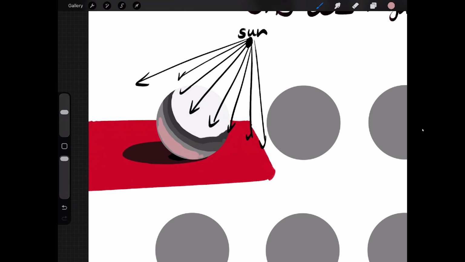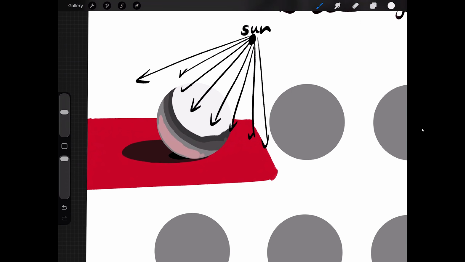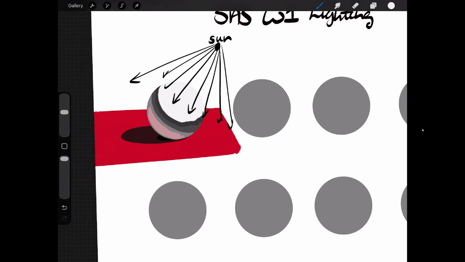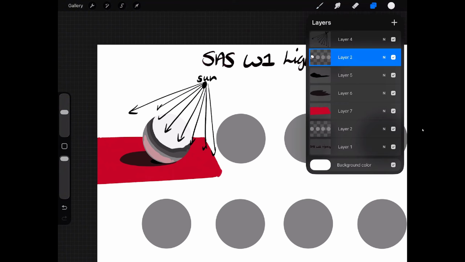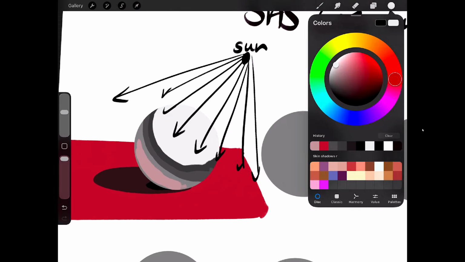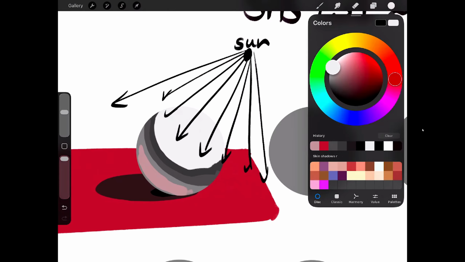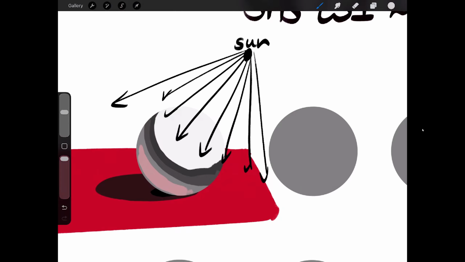Now for the light. Remember, this is your ambient light. It's reflecting off of the red table. So you have to have red on your sphere, on the shadow side, because that's where that ambient light is coming from. And then the light also has a midtone, so you're going to select that and create that midtone right there.